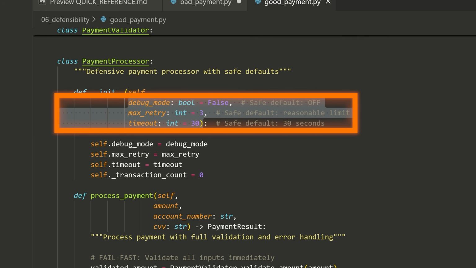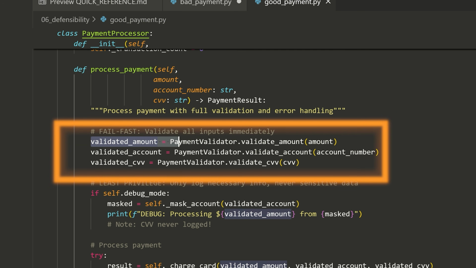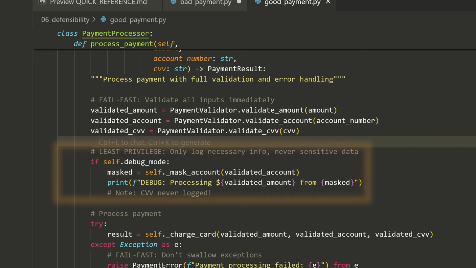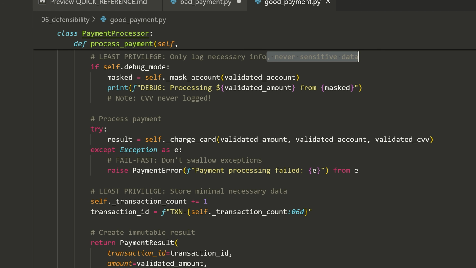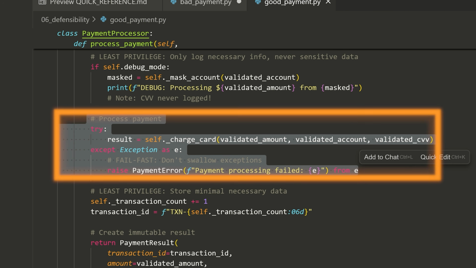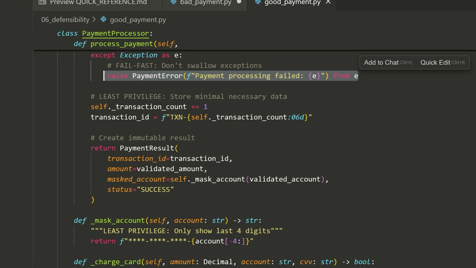We have nice, clean, safe default values for the processing of the payment. We make sure that everything is valid before we start trying to do anything. We only log the necessary information. We never log sensitive data. And then when we try to process the payment, if it doesn't work, we throw an error that makes sense so the user knows what the problem is.